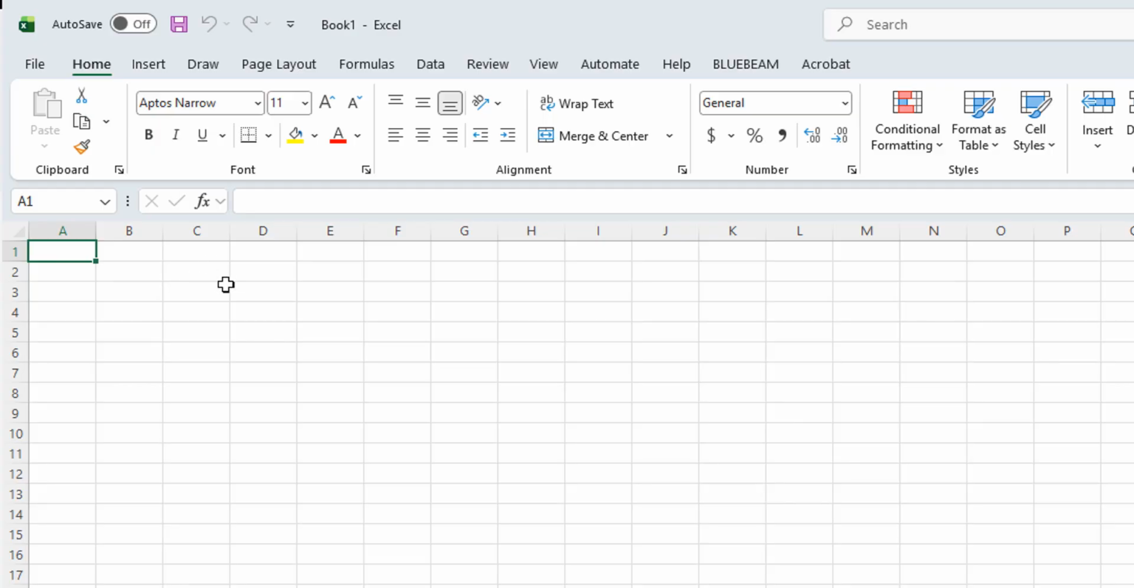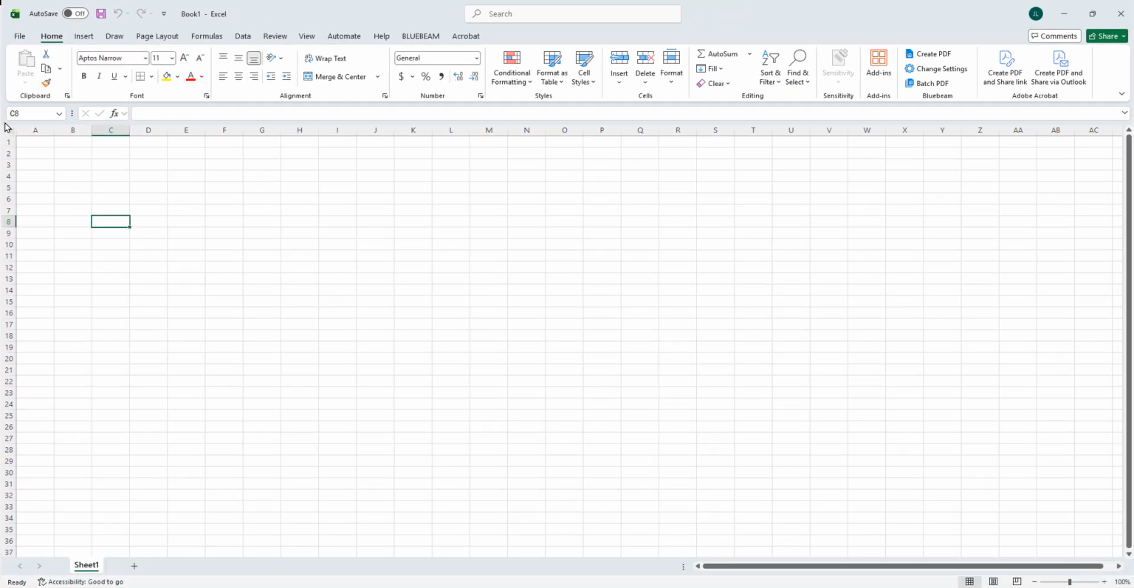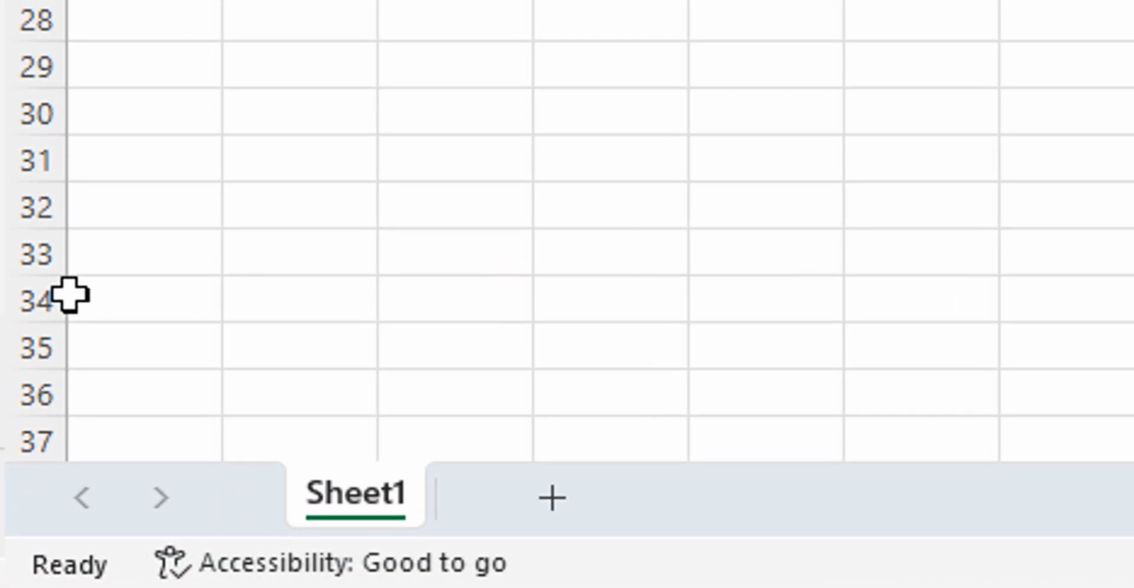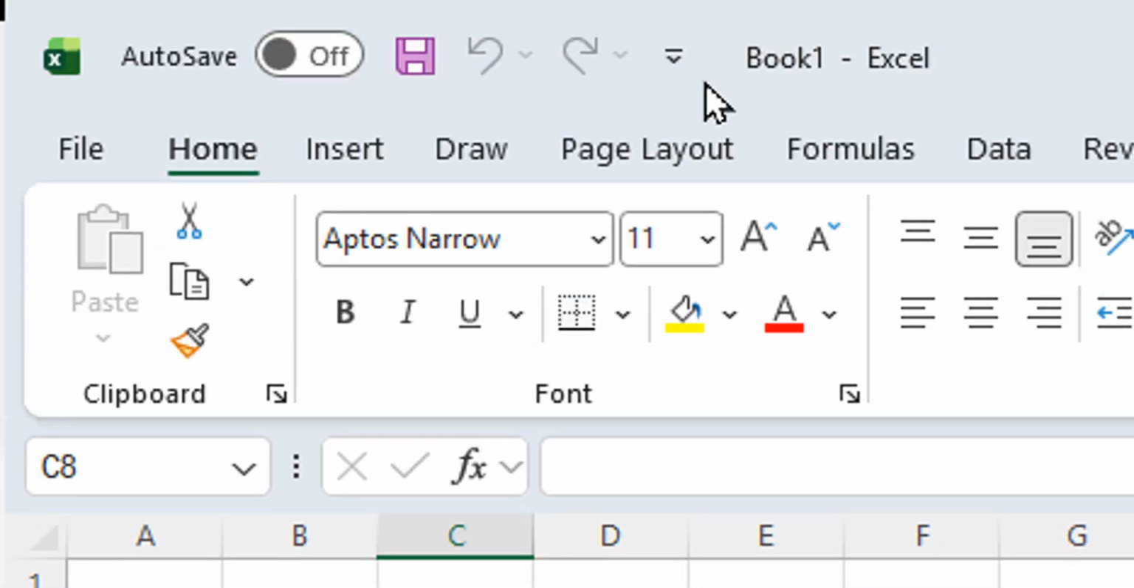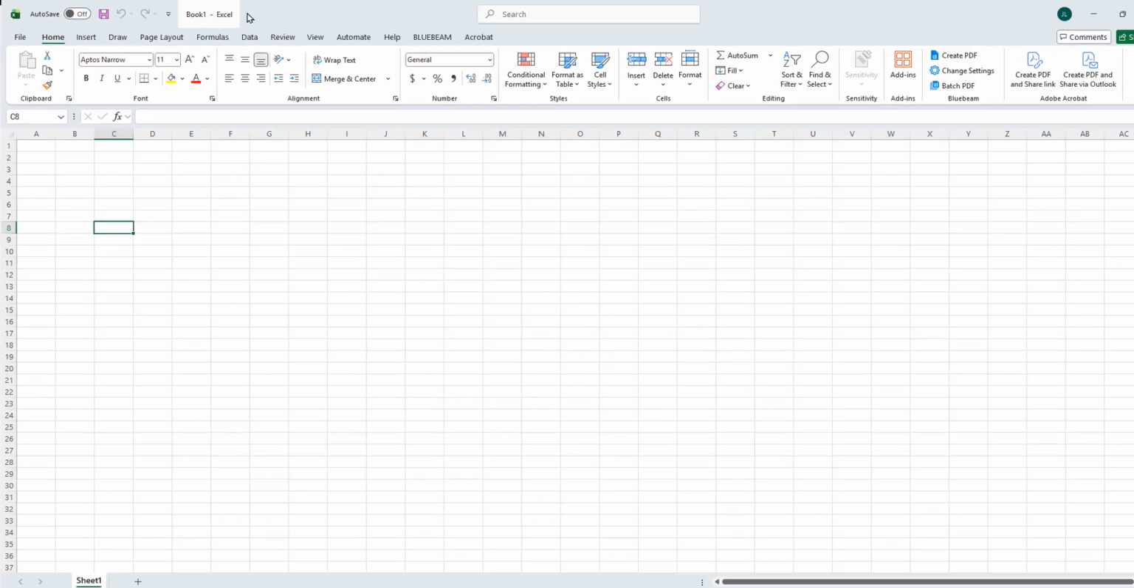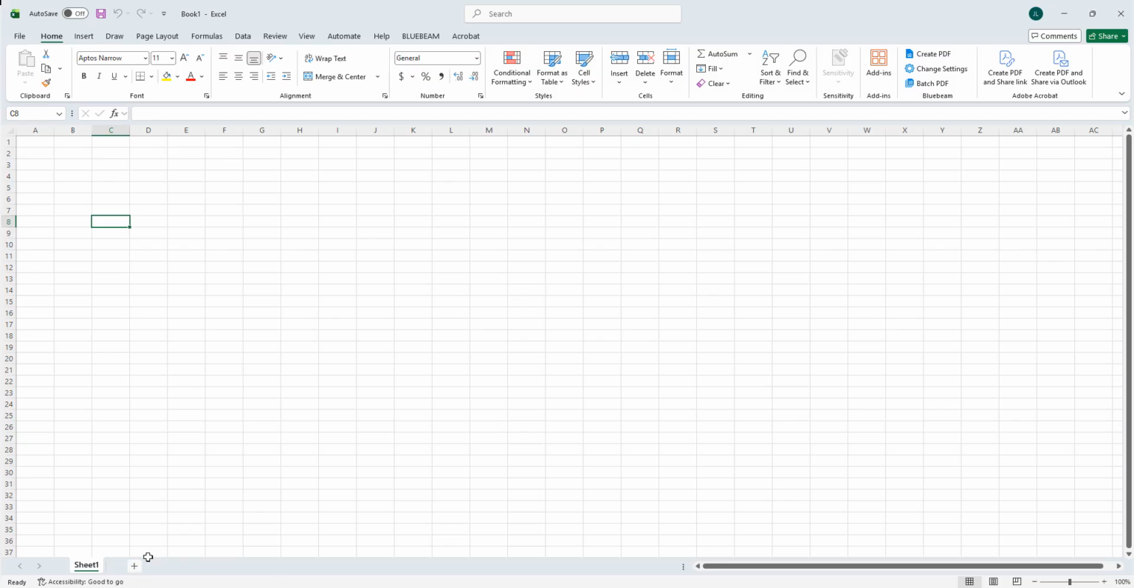Each one of these little rectangles is a cell, and this whole thing is a worksheet, and this whole file is a workbook. So this workbook can have several sheets down here. We can add more and more down here and have more pieces of information there.